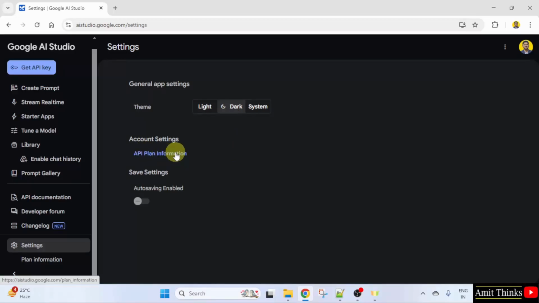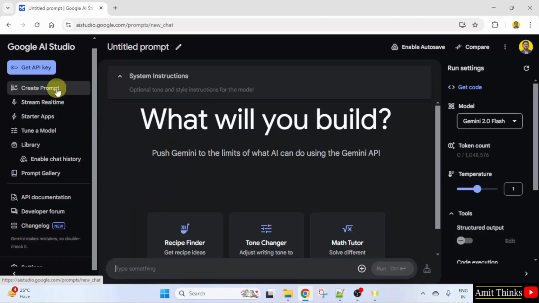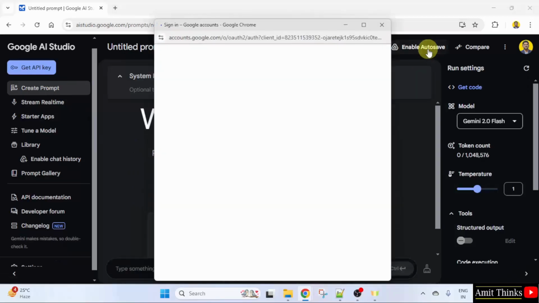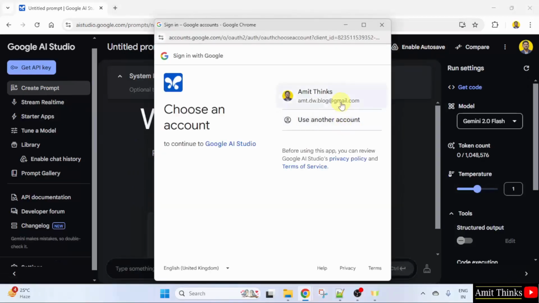Here is the API plan information. So from here you can enable autosaving. We will try, but it is not working, so I'll go here and select enable autosave. It will again ask me to log in. So I am logging with my basic Gmail account. You can use any Gmail account.